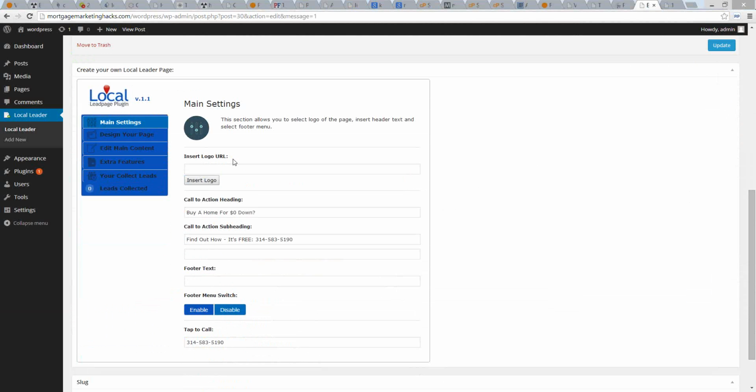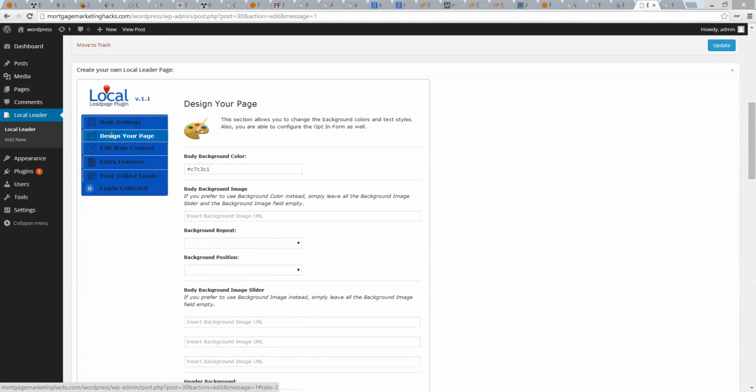So now I'm ready to move on, and this is the cool part about this, guys, is you really just go down the menu bar here at the left-hand corner of your page. So we started off with main settings. Now I'm going to click design your page. So on design your page, I can change, if I don't like the background colors, footer colors, any of the color combos within the landing page itself.